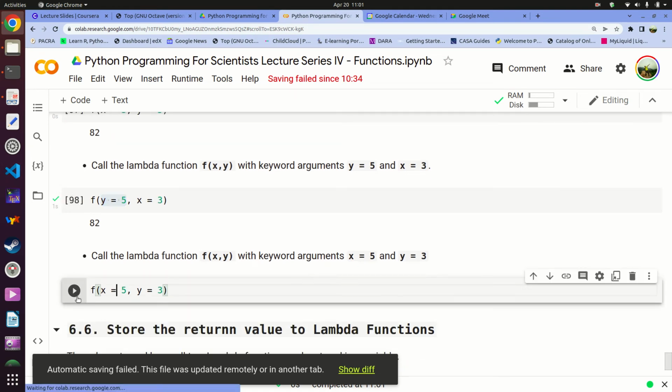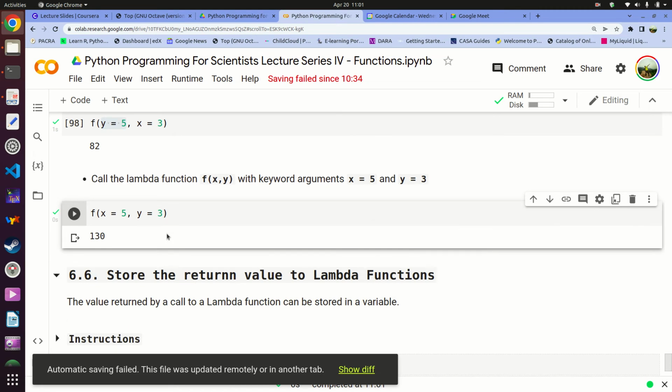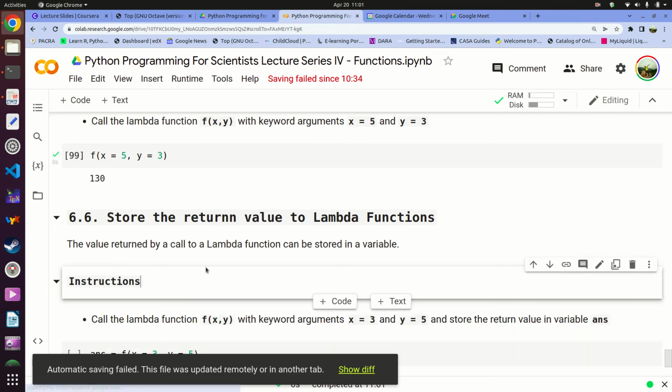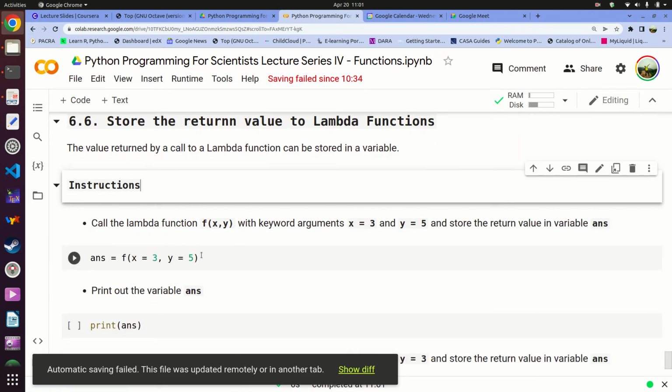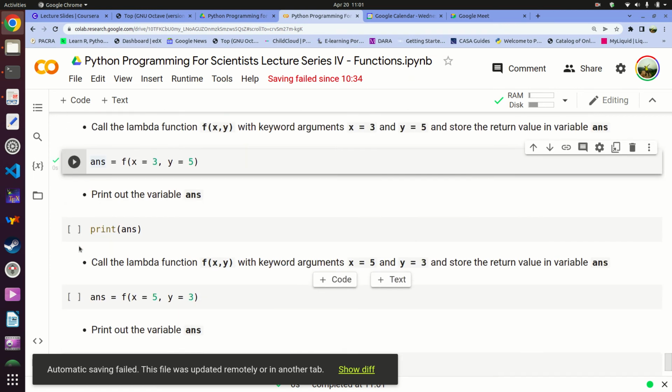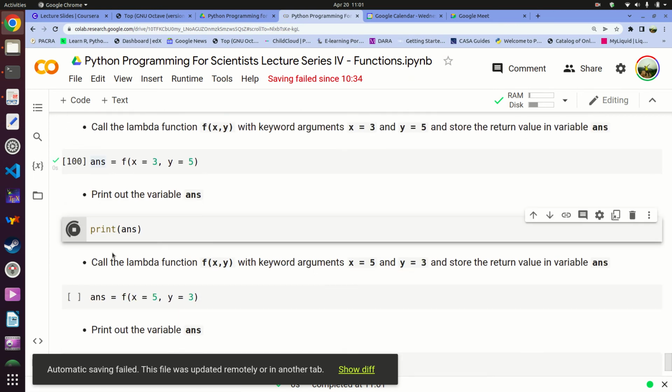Of course, the results of these calculations I can save in a variable. For example, with x equals 3 and y equals 5, it runs and gives me the result. That result I can store in answer, then print it out.